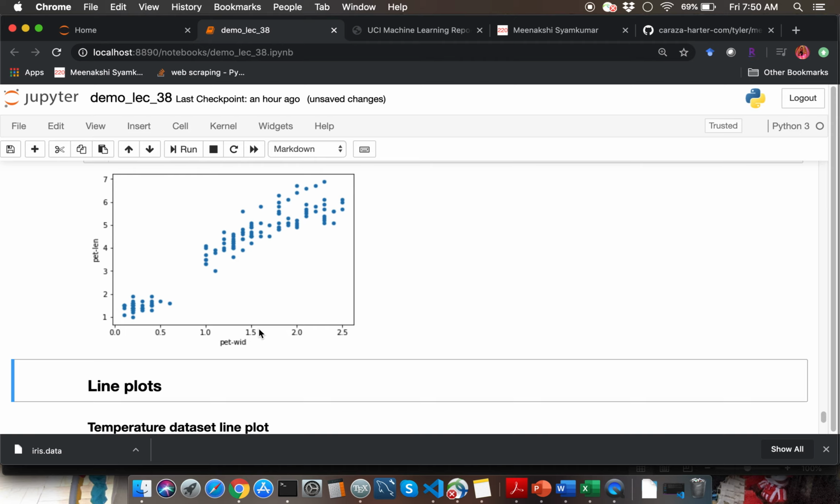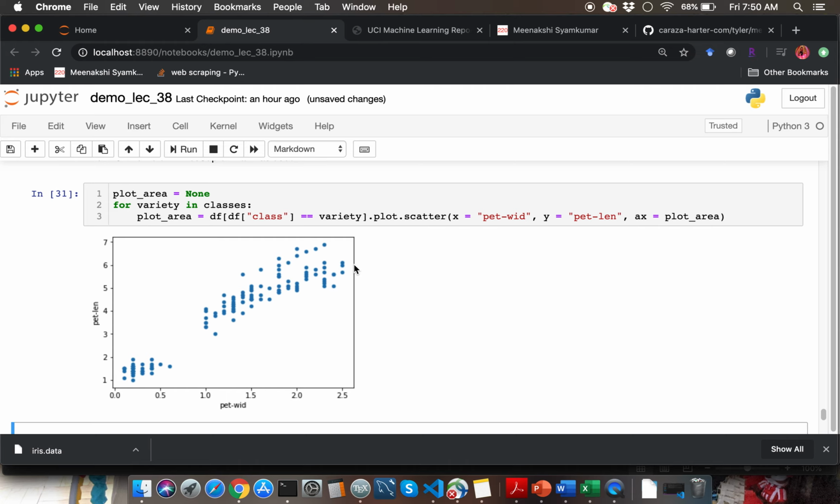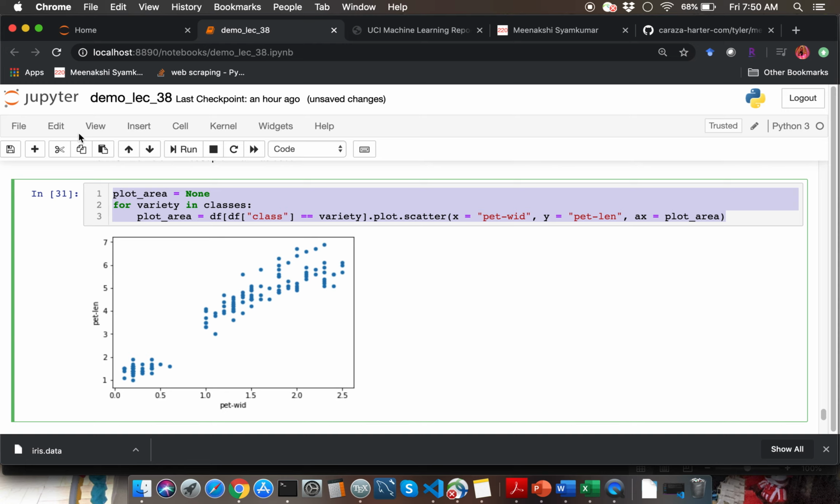What is missing is, clearly I'm missing something with respect to the figure size. I'll fix that when I actually release the notebook. Hopefully you can still see it. What is missing here is all the points are getting plotted using a single color and using the same marker, right? So let's go ahead and fix that.